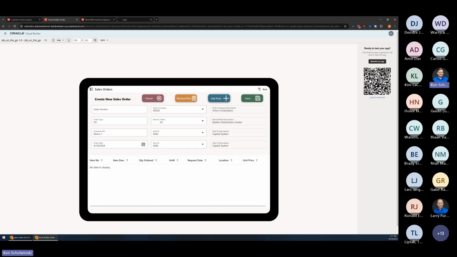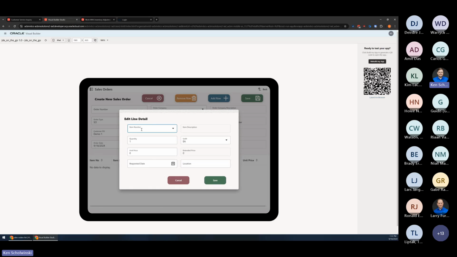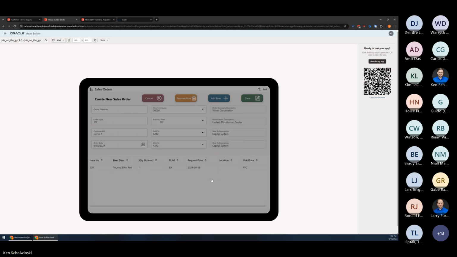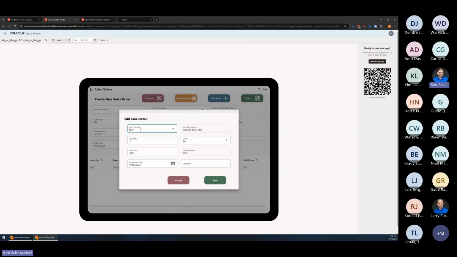Let's go ahead and add some items to this. What we're going to do is bike. Sorry, I don't have the description. So we want to do our part number 220. So there's our touring bike. We're going to do one of them. Let's go ahead and put a requested date. Let's add another one. Let's do the 230 bike. This is going to be the youth one. Let's add 4 of those.